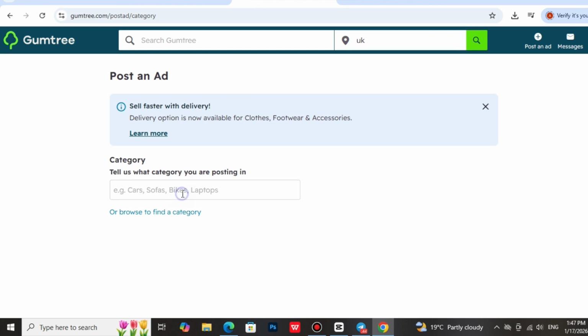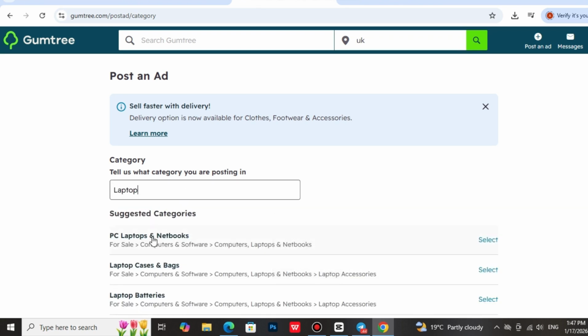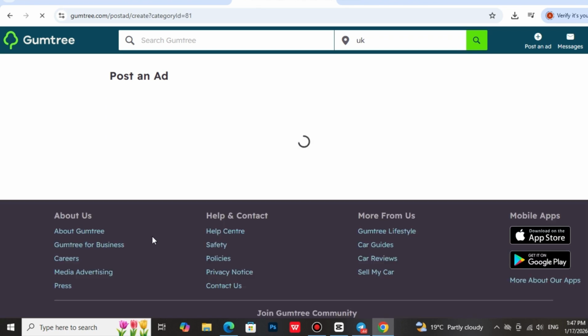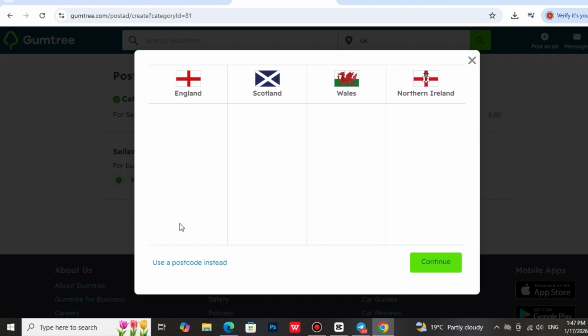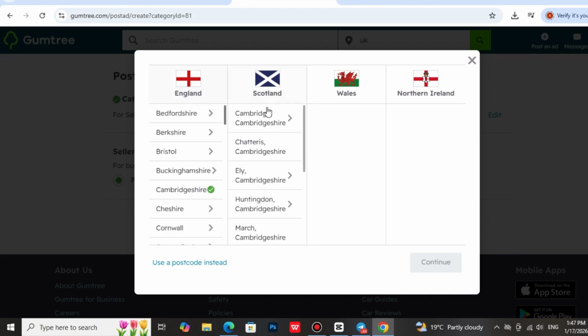Start by typing the name of the item you're selling. Gumtree will suggest categories. Pick the most accurate one. Next, set your location. Enter your postcode or select your city. Local visibility makes a big difference in how fast your item sells.